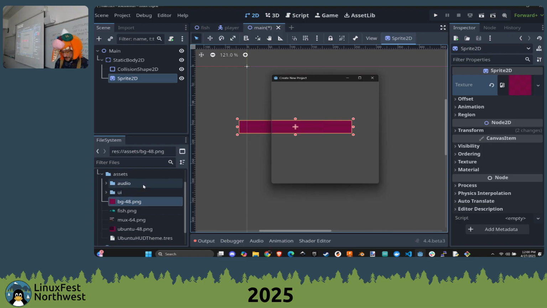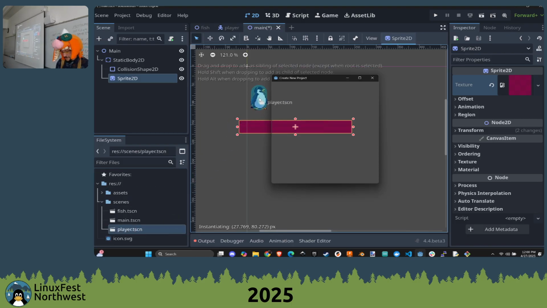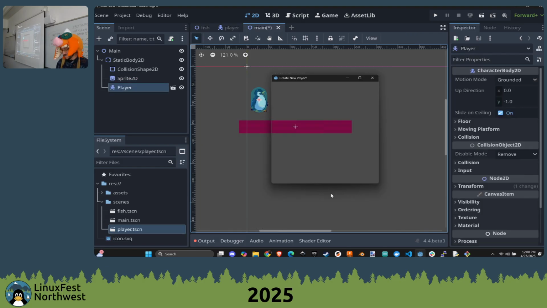All right, ready for the moment of magic? We open up scenes. We drag player over. Boom. Now our penguin is here in the main scene. We can hit run.